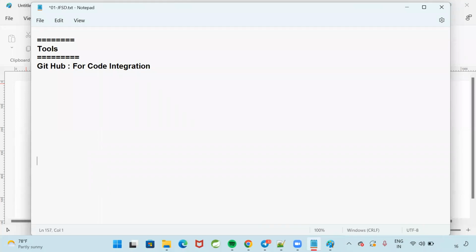Next one, along with GitHub, we are going to use a software called Jira. What is Jira? Project management, task assignment, bug tracking, work assignment. In our team, which developer has to develop which requirement? Tasks will be assigned to you in the Jira software only. Every software engineer should know how to use Jira.